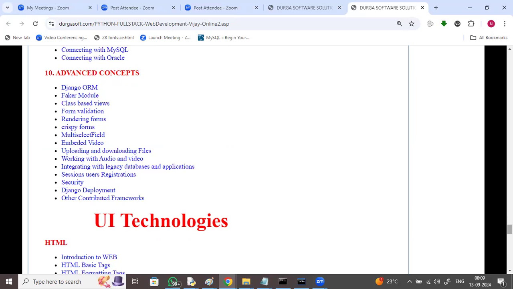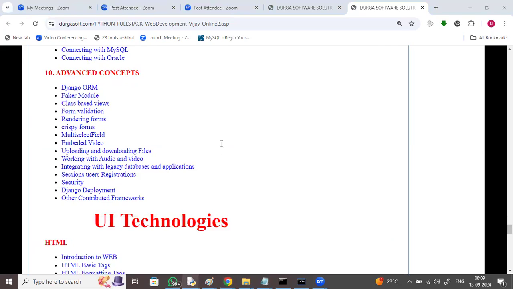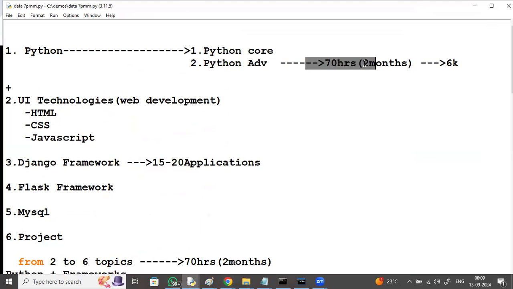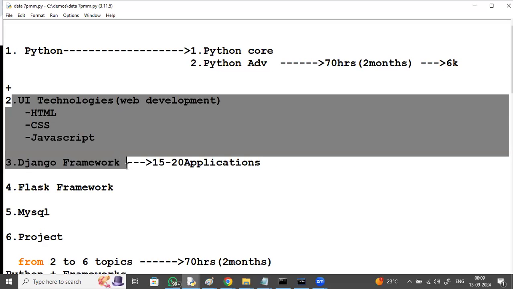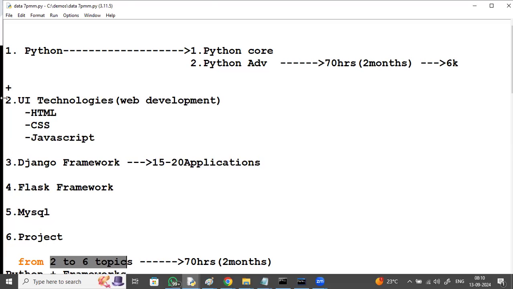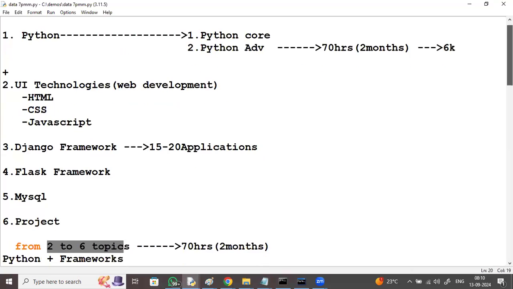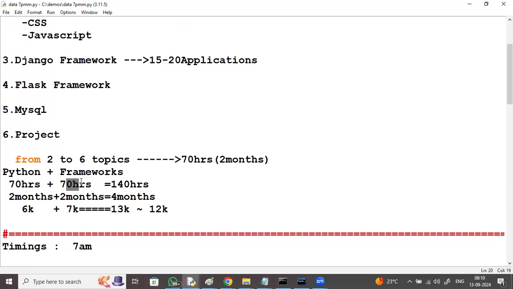For Python, it is 6,000. For full stack, it is 12,000 if you are paying with a single payment, right? As I was showing you in the previous session, Python nearly takes 70 hours, around 2 months, at 6,000. For all the remaining UI technologies, Django framework, Flask, MySQL project, the topics from 2 to 6, it takes 70 more hours, 2 months duration, right? So Python 70 hours, framework 70 hours, totally 140 hours, 2 months plus 2 months, so 4 months.